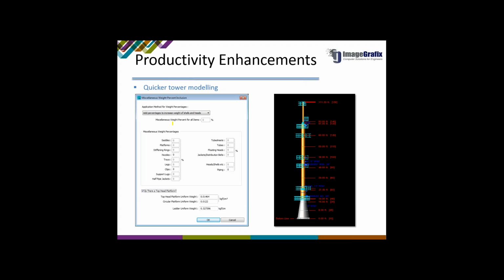One more thing we added over here: earlier we were having only two tabs. If you go through that dialog box, you will get it in the loads dialog box, in the miscellaneous weight percentage option. So just go through and check it. In the earlier version we were having only two tabs. Now you can add the percentages to increase the weight of shell and heads. With the help of this feature you can build even faster. This is a very good and handy feature, basically for the estimation stage.